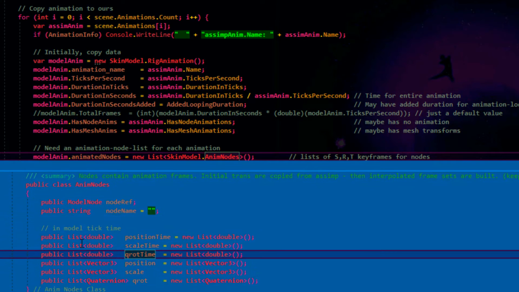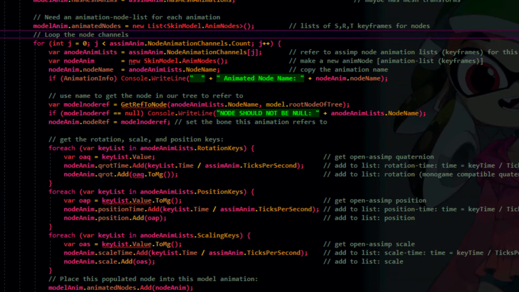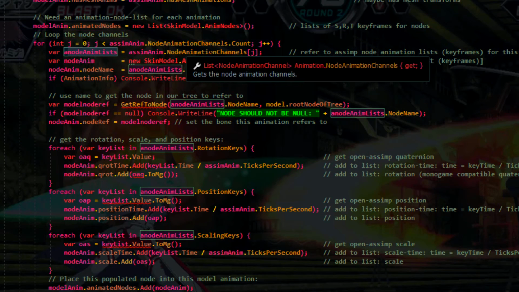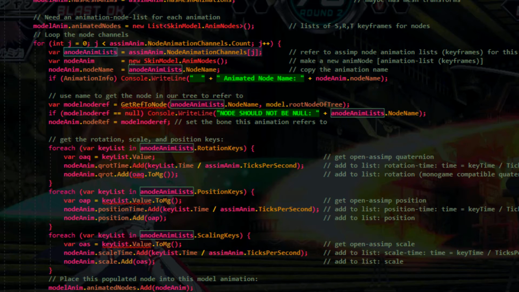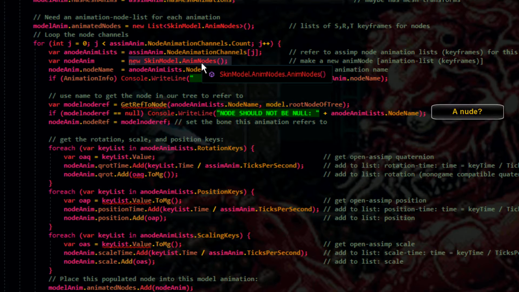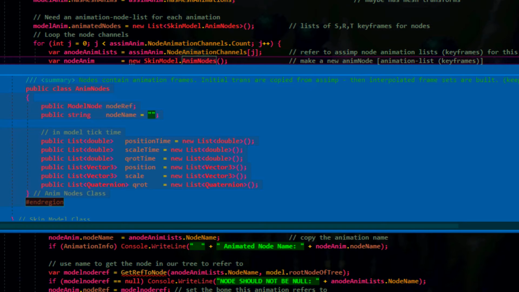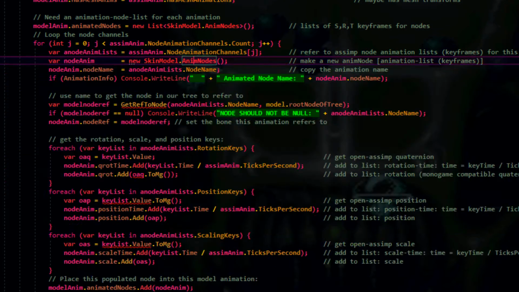Essentially a list of these guys right here. We'll scroll down a bit and we'll loop through the animation channels. We'll use this aNodeAnimLists to refer to the current animation channel, and nodeAnim will be a new AnimNodes, and again that's this keyframe stuff. We'll copy the animation name as node name.